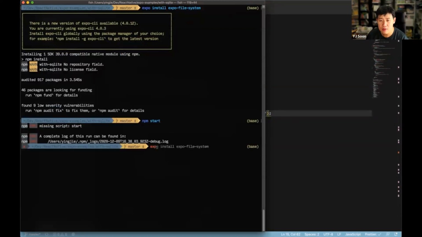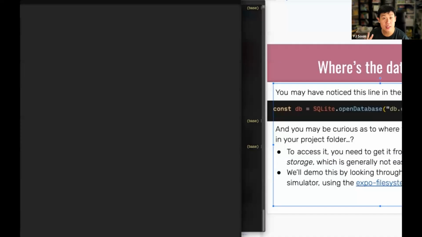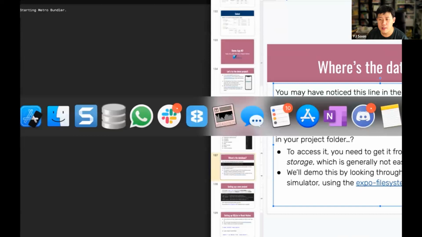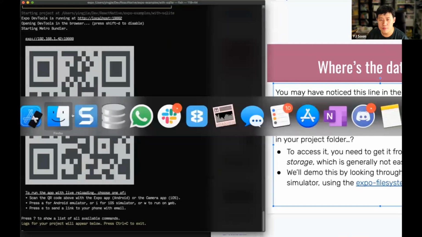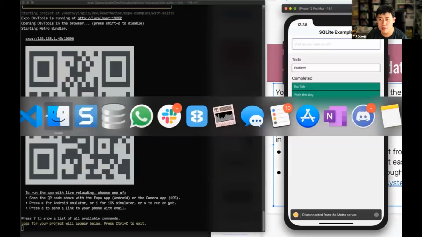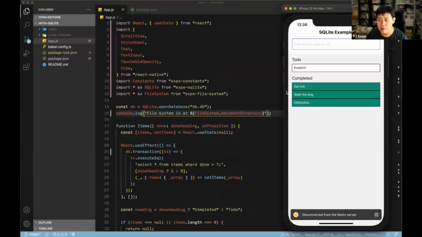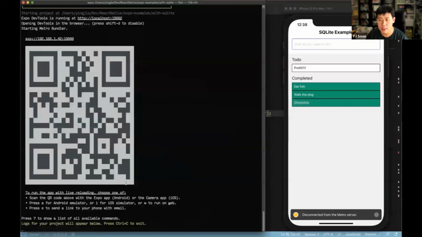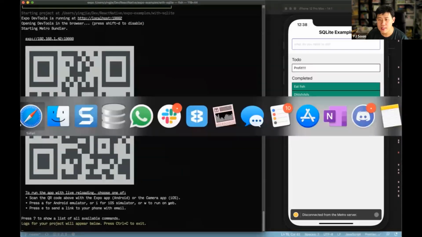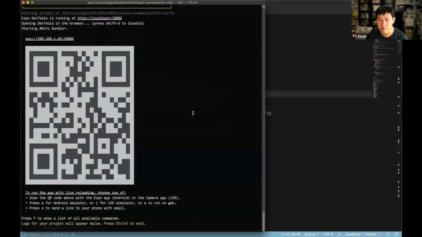So I'm going to npm start, expo start. Again, this is different from before. Now you do start. Let's go over to this and run it in our simulator. So there we go. We have a profit, eat fish, walk the dog, and dsfsfsfs. That's great. We mark some things as done, we do some stuff, we muck around with it.